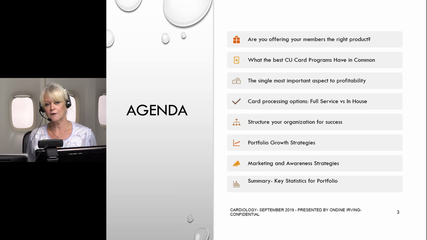Card processing options, whether you're full service and in-house, and what the differences are, and structuring your organization for success, a quick overview on portfolio growth strategies, and some formulas that you should be tracking and measuring every single month, marketing and awareness strategies, and at the end, there'll be a summary with the key statistics for your portfolio.